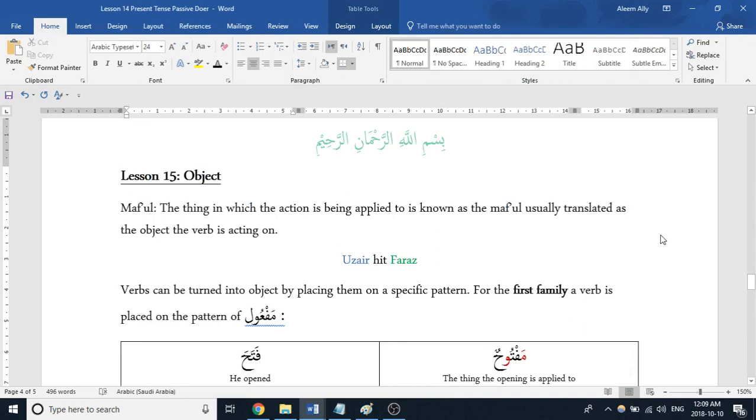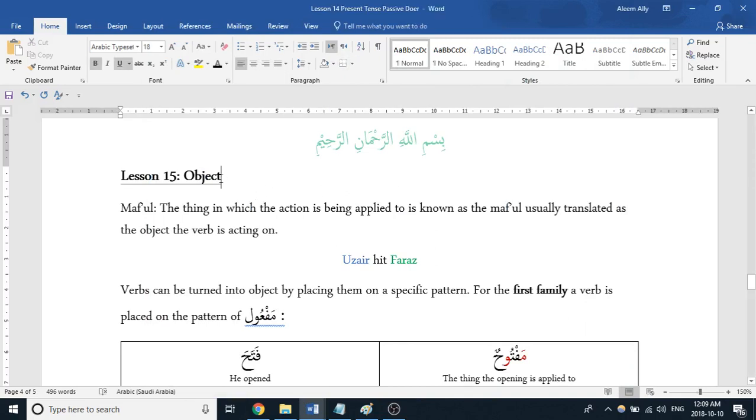We're continuing on with this lesson. In this second part, we're going to be talking about the object. Or is this the first part? Well, we'll see whatever part we uploaded.